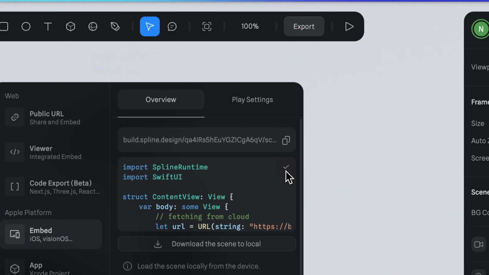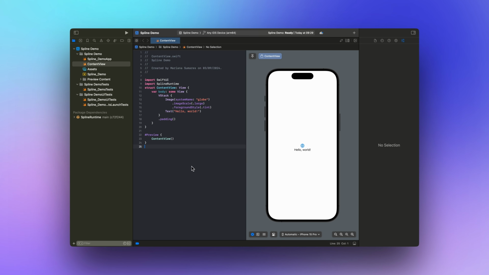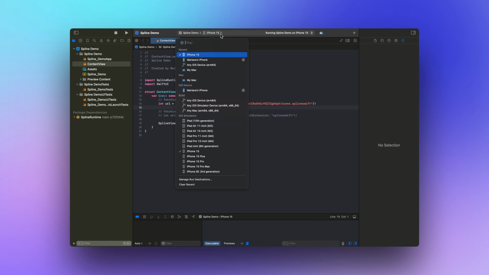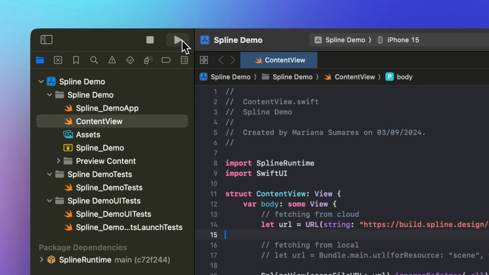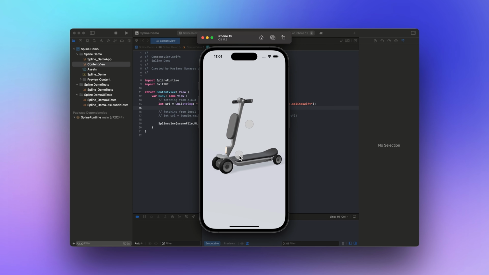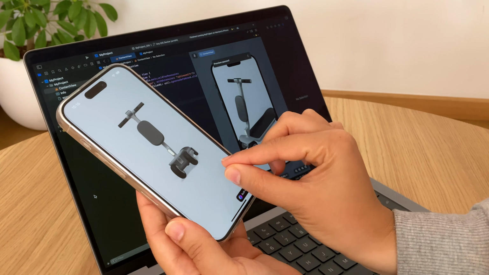On the embed option, copy the code snippet and paste it into your content-view.swift file. Here you can select how to preview your app using a simulator inside your Mac, and choose between these options. Now we can run the project to view the app by clicking here, or you can connect your iPhone or tablet and run the application directly from your device.